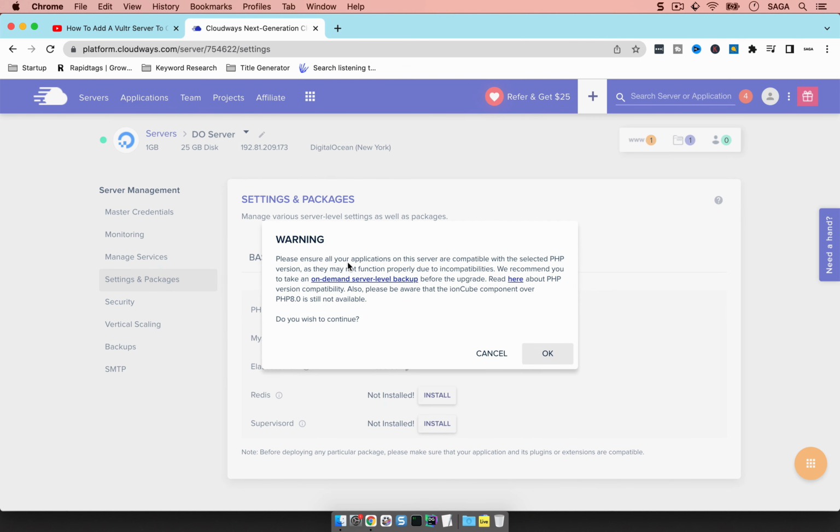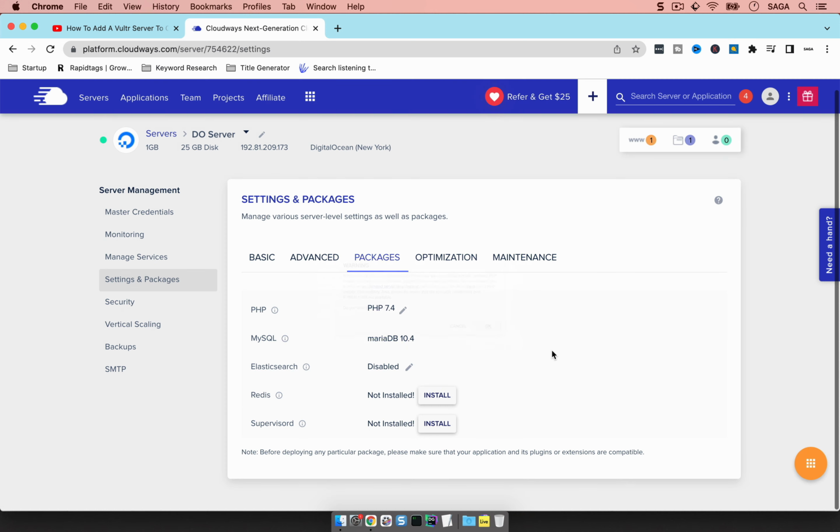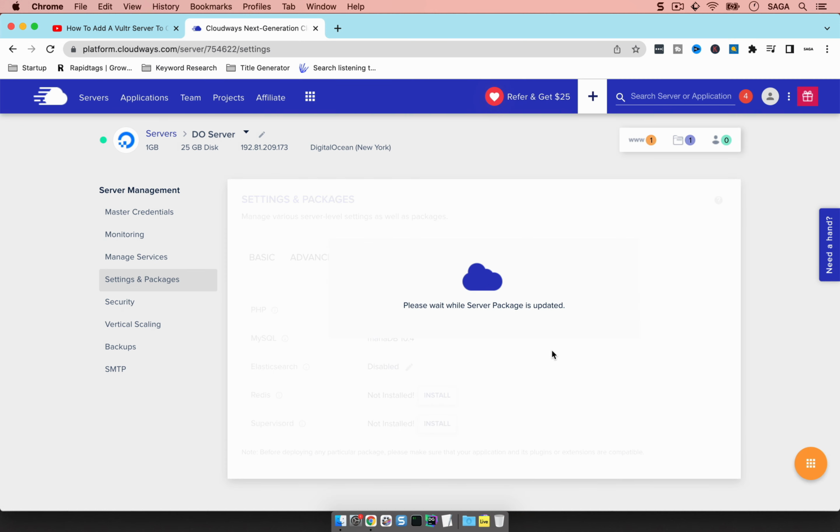And as well, Cloudways is showing us a warning just to make sure that we're aware that the changes we're making here might not be compatible with all the different applications that we have. So just make sure that this is done, or just in case you will still want to go through, I would recommend to have a backup before making those changes. When that is done, it's gonna go ahead and update the version.